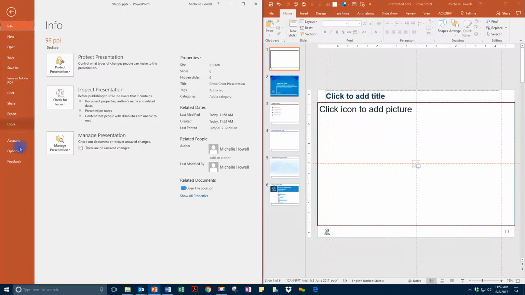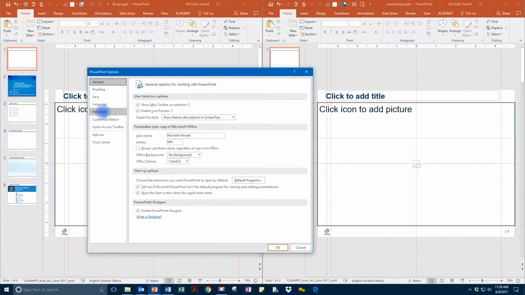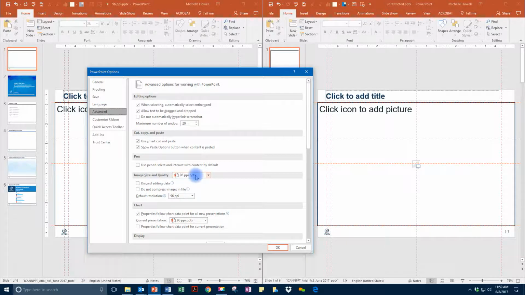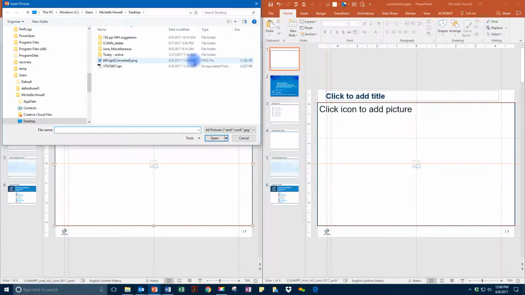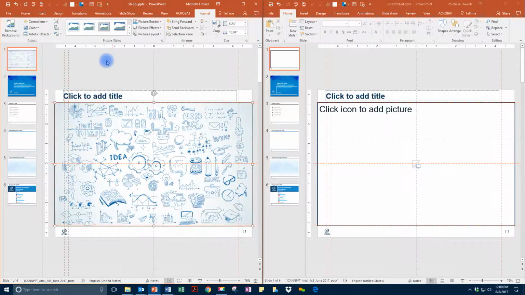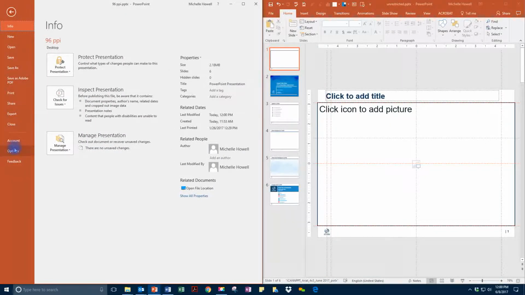Simply go to File, Options, then choose Advanced. From Advanced, you would choose whatever resolution is appropriate for your needs. In this case, we are going to be doing the 96 because that's just the greatest contrast from the 600 ppi that we are going to be doing on the right hand side. So we will choose OK. Now when we do that, we will be inserting an image that is 6 meg. So we will insert that and we will save the file, and we will look at it and we will see that it is 2.18 meg.